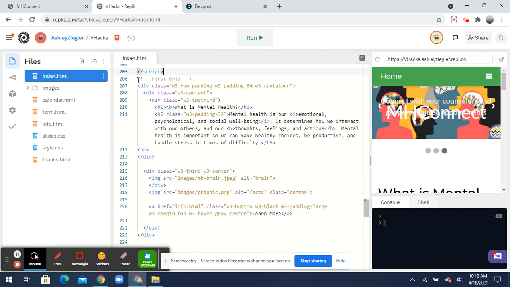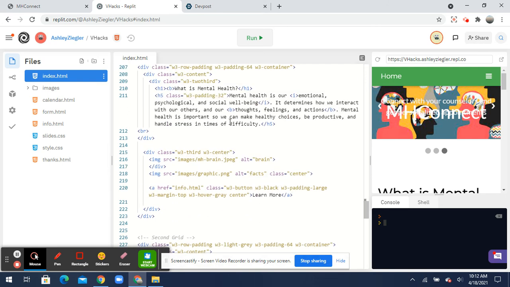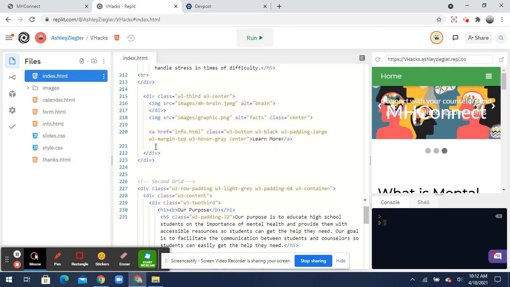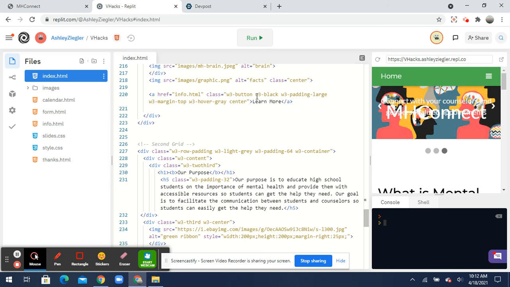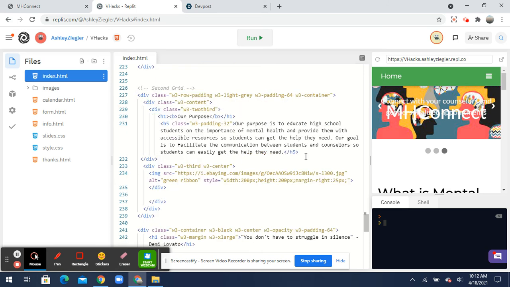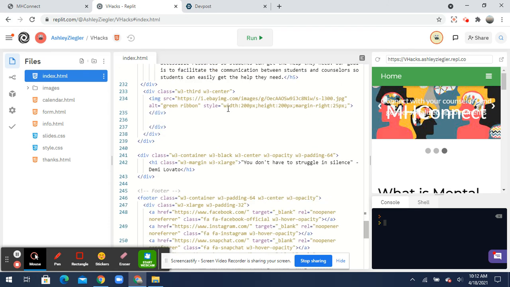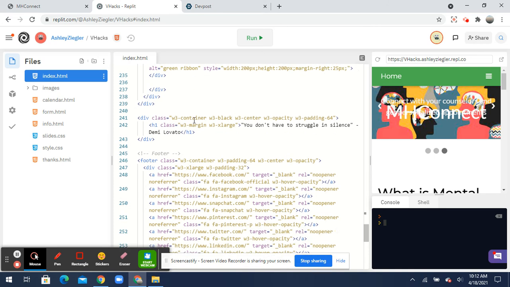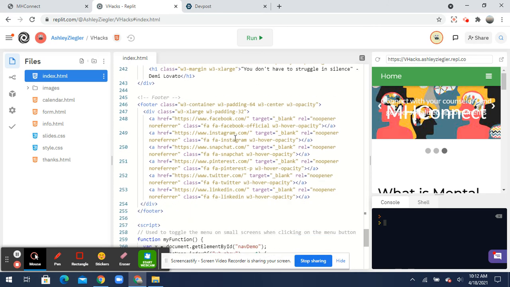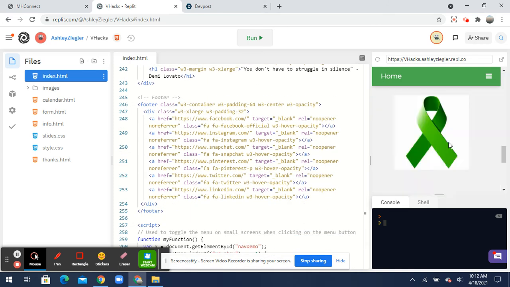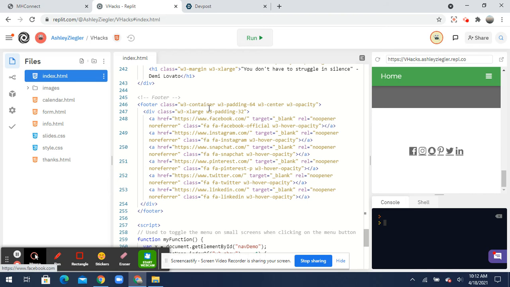All right. This is the first grid of our image, which contains some basic information about mental health. These are the 2 images that accompany it, and a learn more button over here. In our second grid, we have our purpose and a few more images, and then we have a quote and social media links at the end of our webpage that lead us to their respective websites.